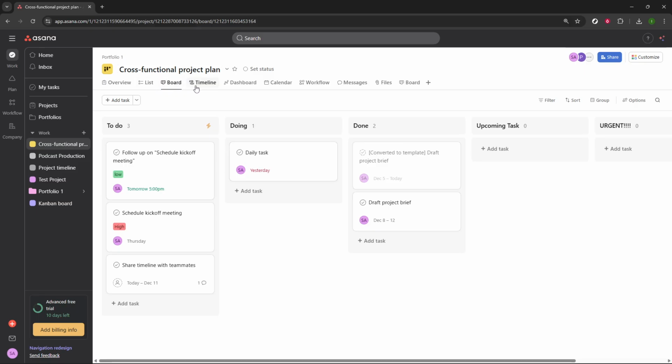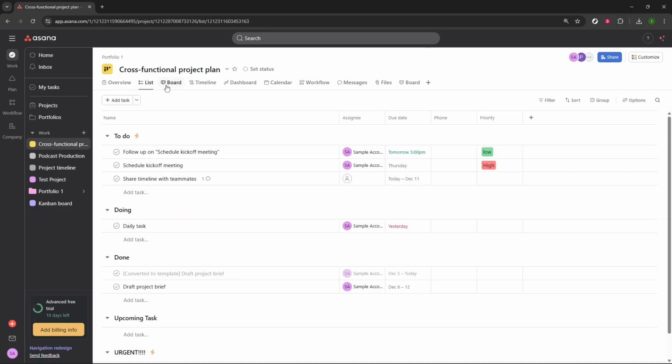At the top of the project, you'll see the different view tabs, such as List, Board, Timeline, or Calendar. These views are just different ways of looking at the same tasks. List is great for detailed, sortable rows. Board works well for a Kanban-style flow. Timeline helps with scheduling and dependencies, and Calendar gives you date-based visibility. Click the view you want to make your default so it loads fully.